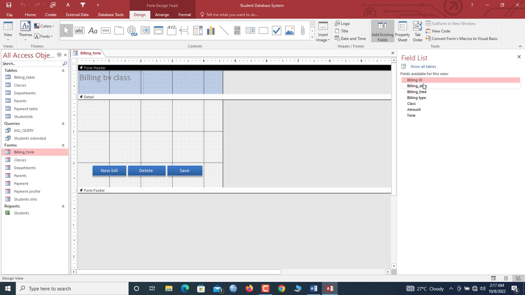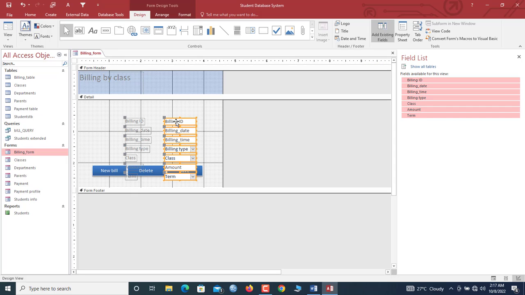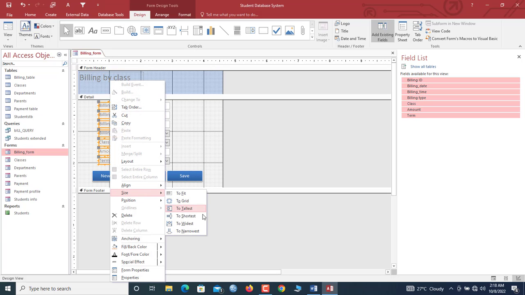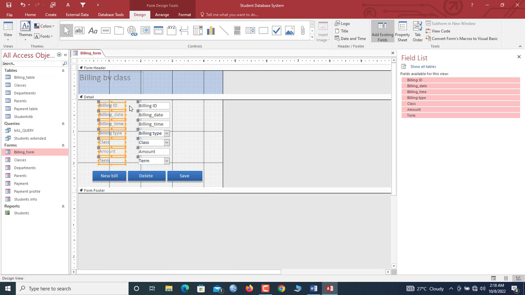Now having done this, I'll add existing fields. So control, and now you have to click all the entities here. We add everything here. So let's add this here. Okay, so now you can push this one downwards a bit. Okay, so I will select everything, right click, size, widest. Okay, so here we do this. Now let me select everything here.